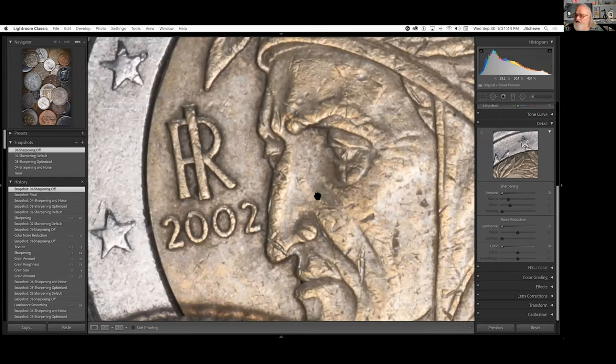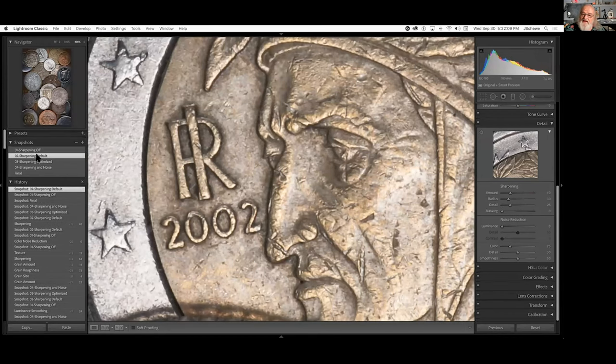Okay, so here is the raw capture with sharpening completely turned off. And that is basically the result of the demosaicing. So you're taking the red, green, green, blue pixels and converting them into RGB. And there's a softening effect that happens when that is done. So what ends up happening is that by default, Camera Raw and Lightroom will apply a default amount of sharpening.